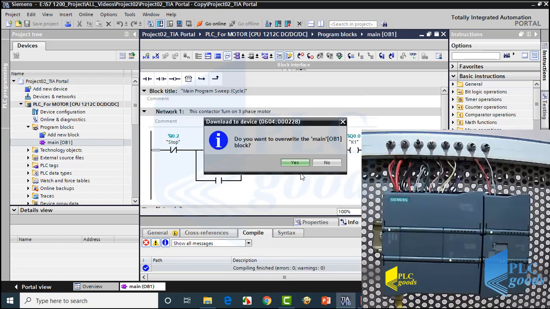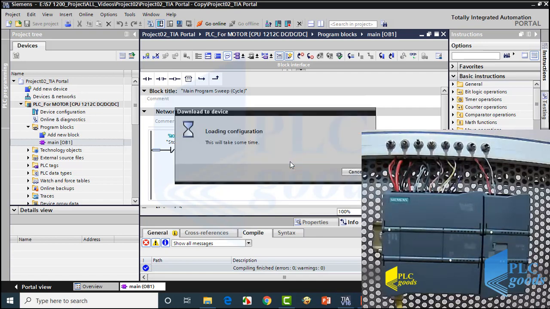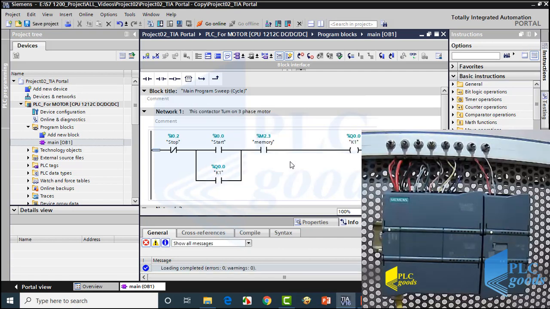This message says, do you want to overwrite the main block? Click on Yes, to load the new program. Click on this icon, to activate program monitoring.